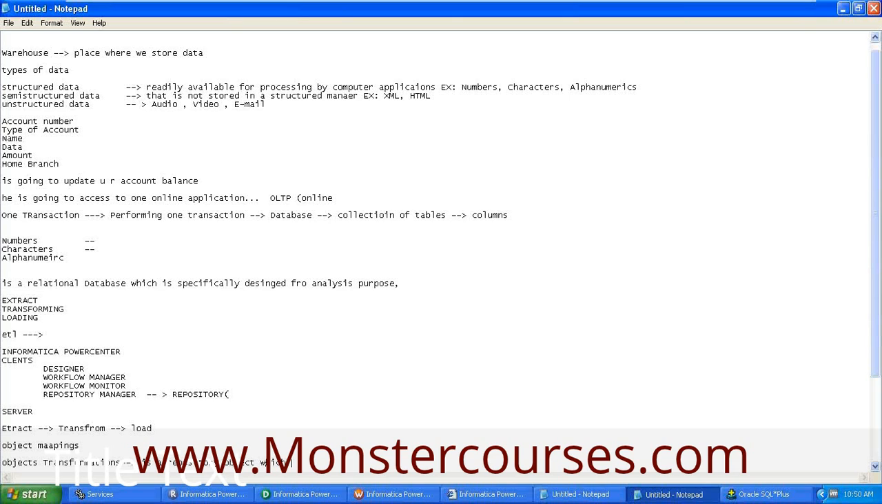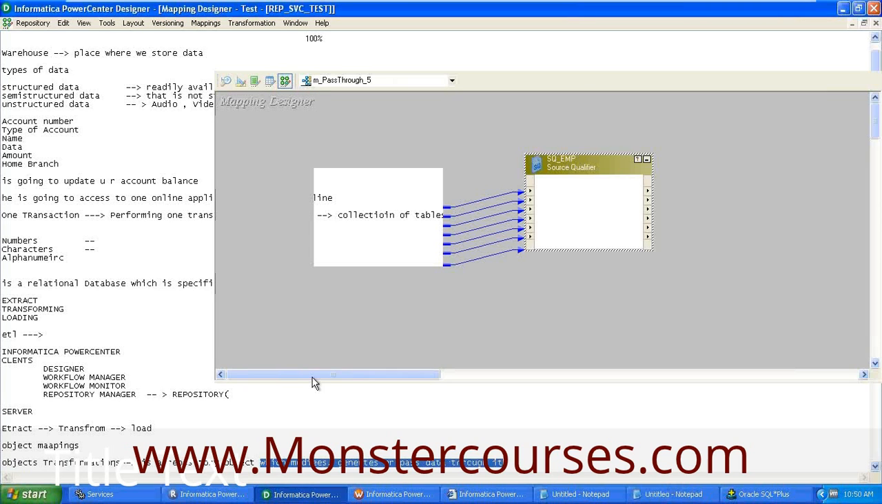It is a repository object which modifies or generates or passes data through it. So a transformation is a repository object which we use to generate, modify, or process data. So what do we have here?